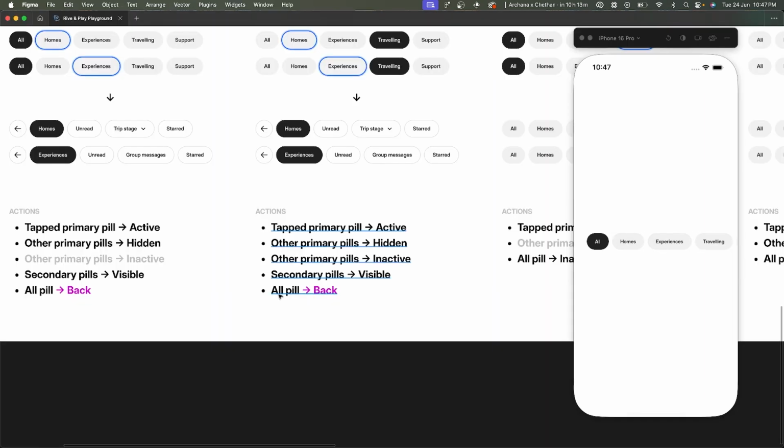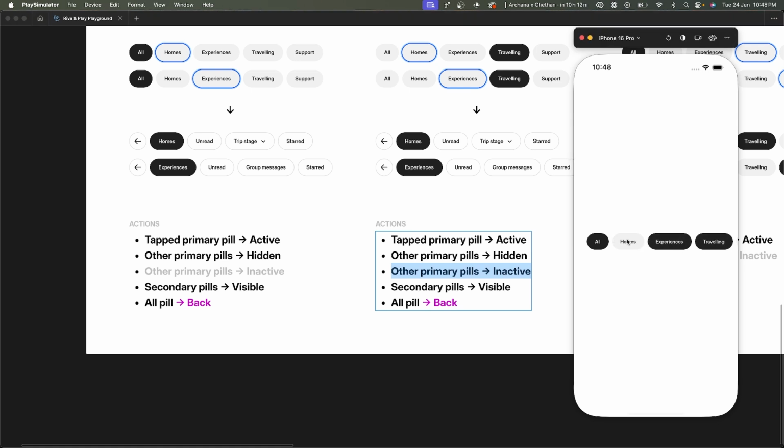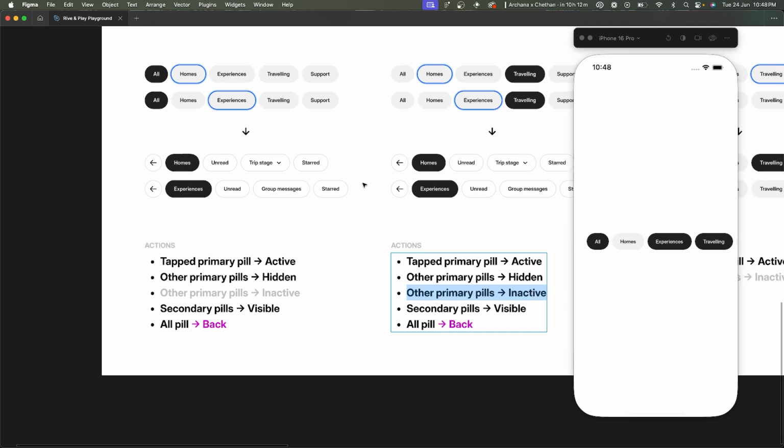If you come back over to Figma, you can see that the tapped primary pill setting to active, we are done with that. Now, the next thing we want to do is hide the other pills. I want to do this one first, because this gives that ability where we can just tap and we get the actual tab experience. So we set the other primary pills to inactive.